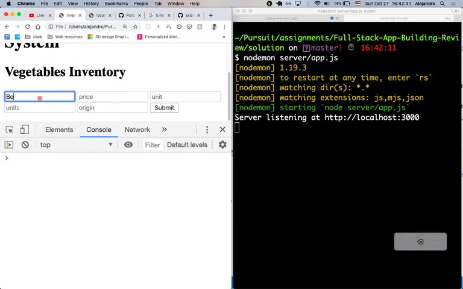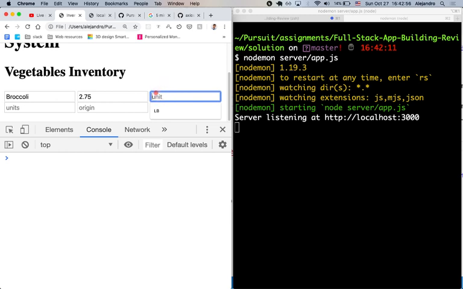broccoli. Price of broccoli says $2.75. I'm not sure if I took care of the decimal points in the backend. We'll see. $2.75. The unit that comes in. What do you call those things where the broccoli comes? A bundle, crown.